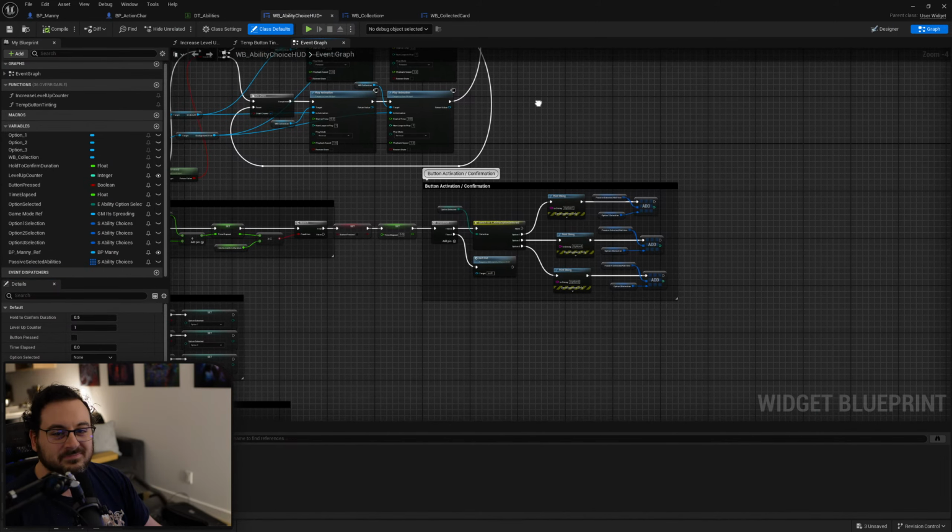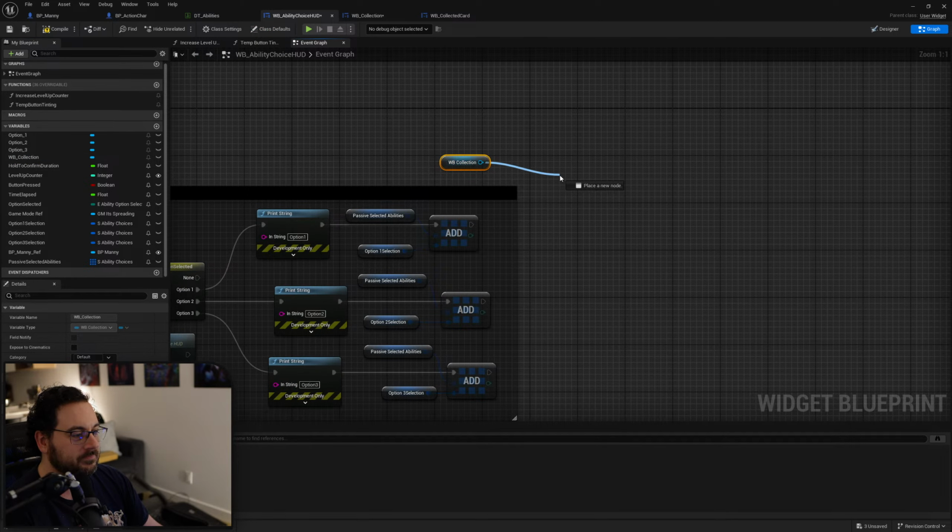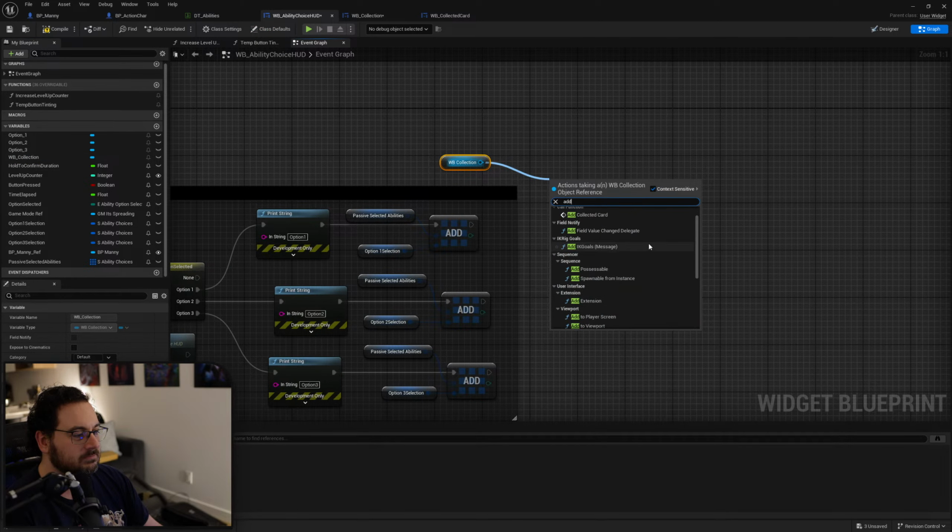Okay, so when we select these, we want to add them to our collection. So WB collection. What is the function? Add collected card.